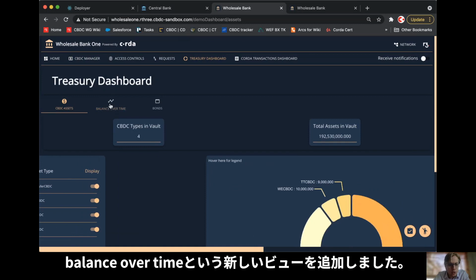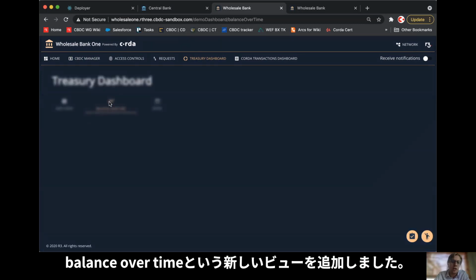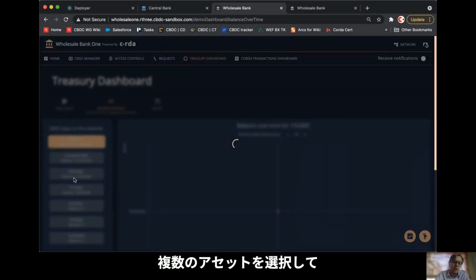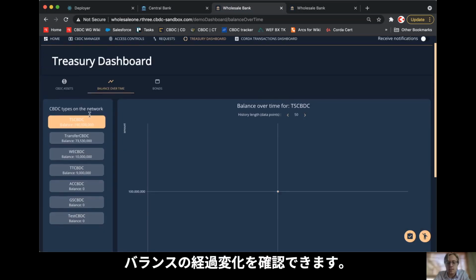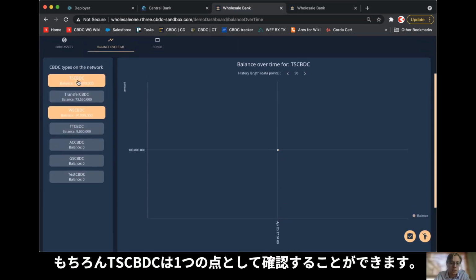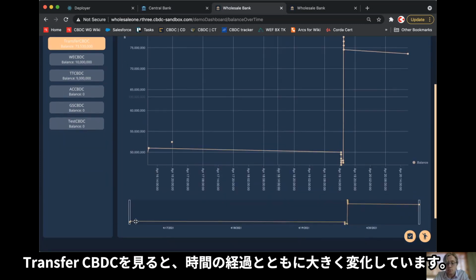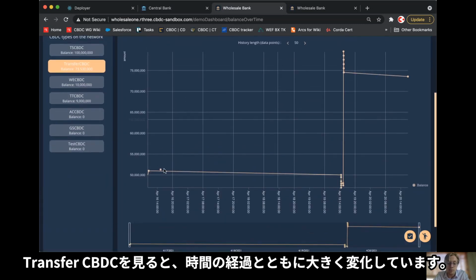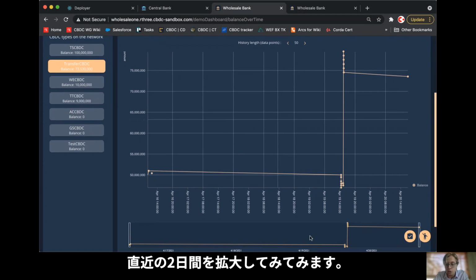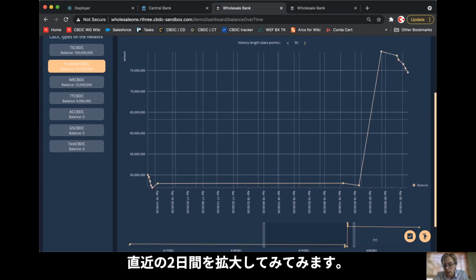So the final thing that I do want to show is our Treasury dashboard, in which we've added a new view that's called Balance Over Time. So this will allow us to select several assets and see what the balance over time is. Now, of course, TS CBDC is a single data point. However, for transfer CBDC, we can see as it loads up that our balance has moved quite significantly over time. So what we can do actually is zoom in a little bit on the last 2 days.